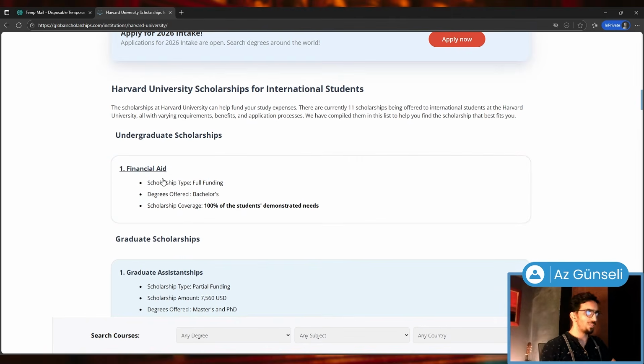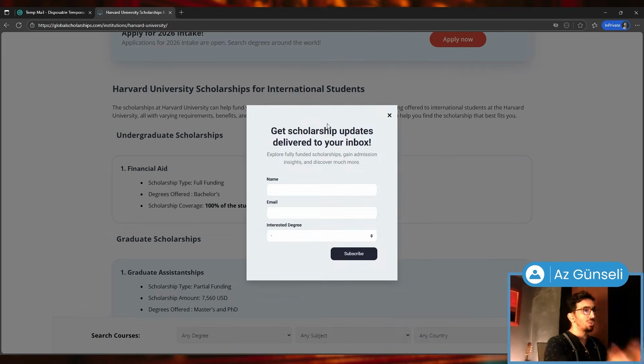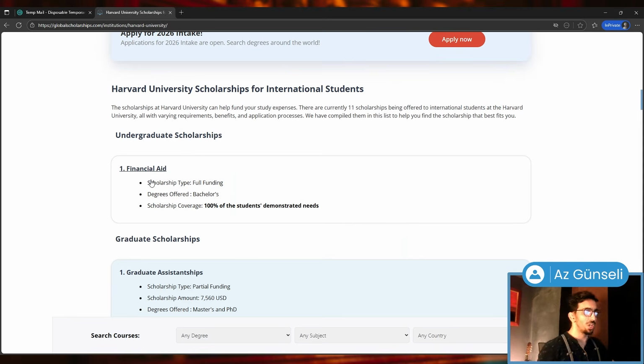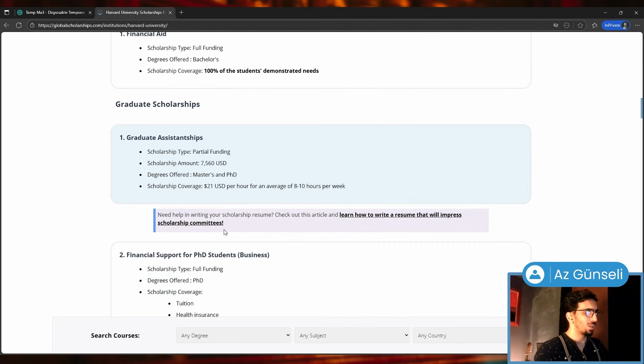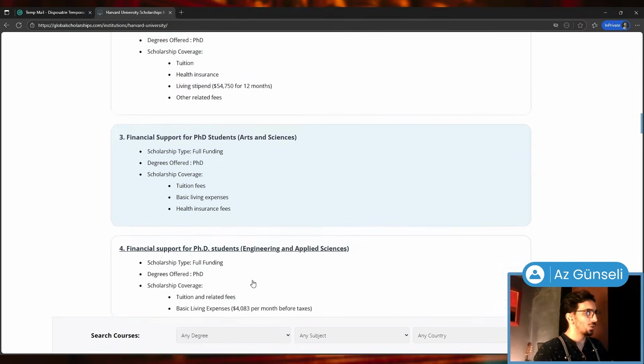For undergraduate, you have financial aid. Basically, you apply through Common App for this university, and then you create a CSS profile. Then you can also apply for financial aid, which, if you're a really good student, can cover 100% of your demonstrated needs. We've talked about that in our channel quite a lot. We have graduate scholarships as well.